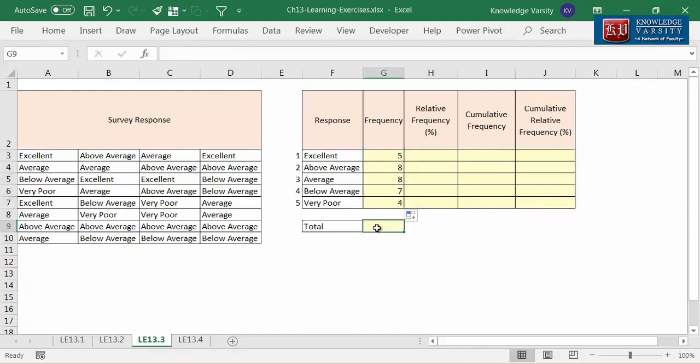Now, in cell G9, let me compute the total of frequencies. I will use sum function to sum the cell ranges G3 to G7. You can see the sum of the frequencies. It is the total responses in the survey data.